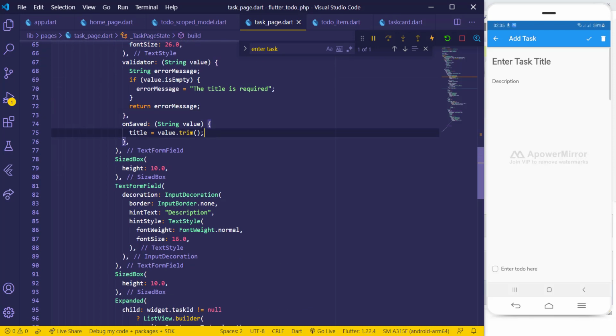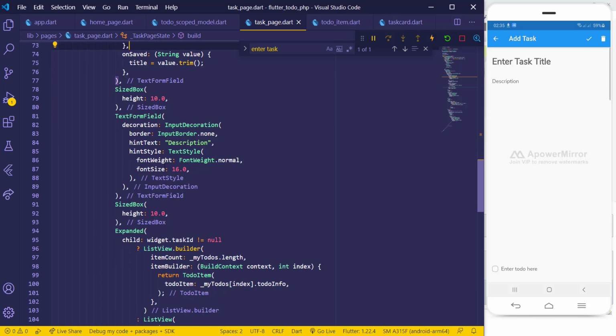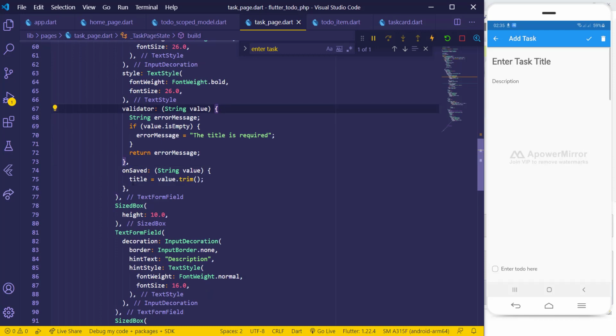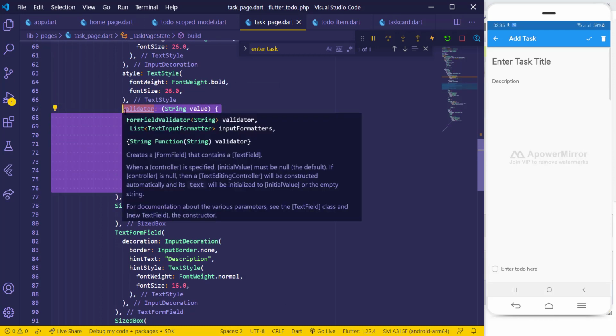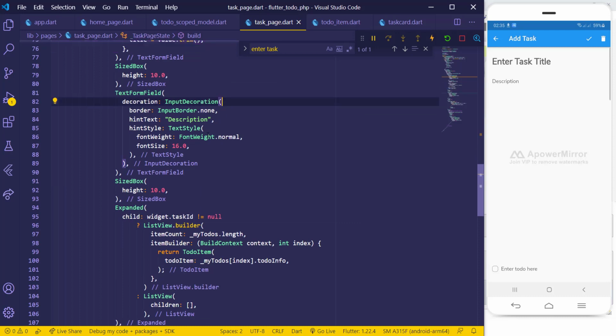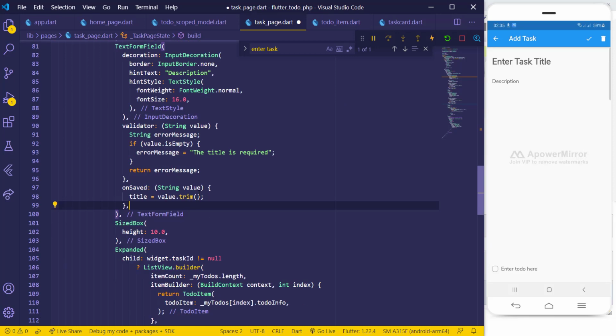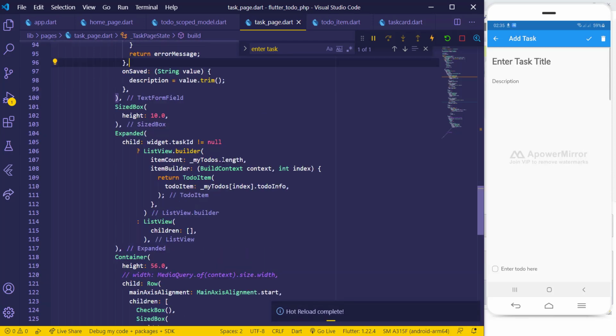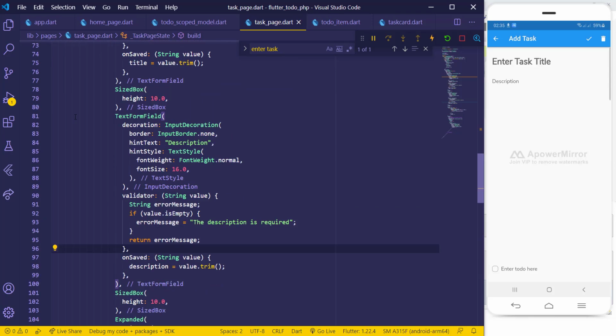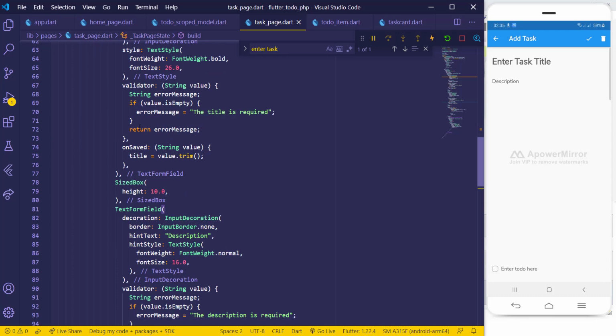And then we can also do a similar thing for the description. So I think I'll copy the line of code and do that for the description here. This time I'll say the description is required, and I'm going to use description, not title. So I think it's done. For now it's done. I have the validation and then the unsave on it.